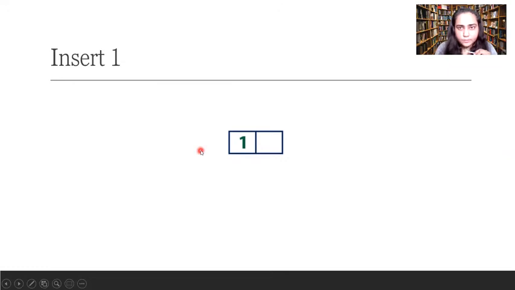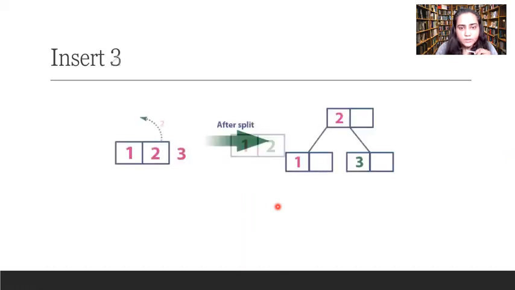Now in this case, there is first of all 1, which we have inserted. And if you want to insert 2, then you can just insert it right there because there is space. Then let's insert 3. Now what happens is there is no space for 3. When there is no space, then we split the node. So if you look at this, there are 3 nodes here, 1, 2, and 3. And remember that you always insert in the sorted order. So you cannot just insert 3 anywhere you like. You have to insert it on this side because it's greater than 2.